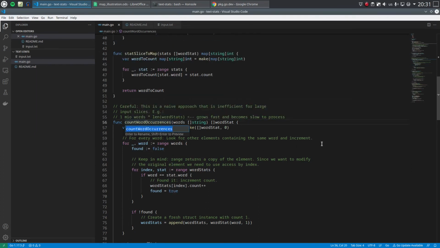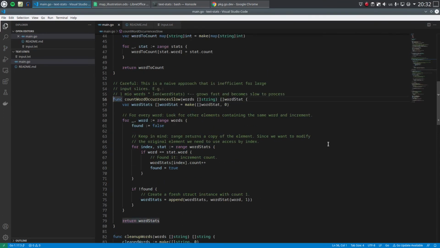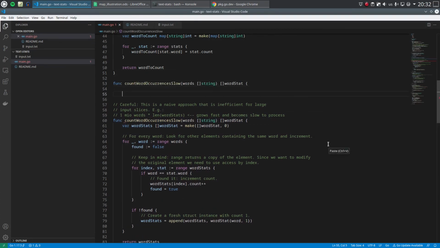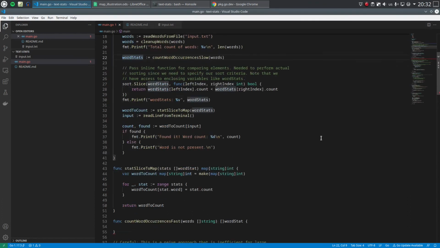First, let's rename this to count word occurrences slow, just so that we remember which implementation is which. And I'm going to copy the function header and name it count word occurrences fast. So where do we call it? Here. And that's before sorting, right? So actually we need a slice there to be able to sort. Sorting maps is not possible.